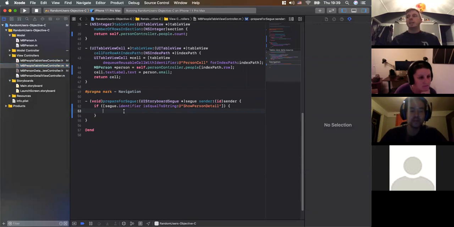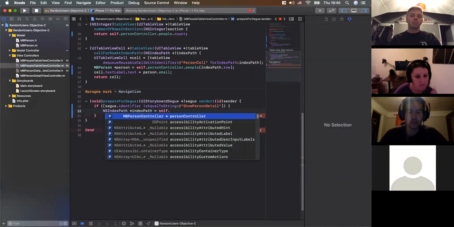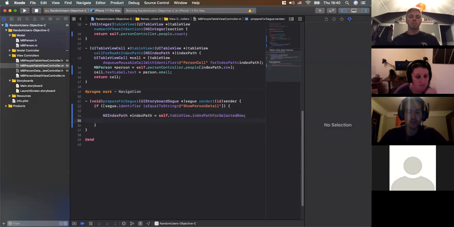Now, before we can pass it, we still need a couple of things. You need the index path for the row. That way we know which one is selected. Yep, so we'll have to do an NSIndexPath. We'll call it indexPath. And we set that equal to self, which is referencing our table view controller, tableView, and then there's that indexPathForSelectedRow, which is really nice. It just does the work of saying the user tapped this one, so get that index path. So that's super nice. We're still missing one thing before we can pass that person.